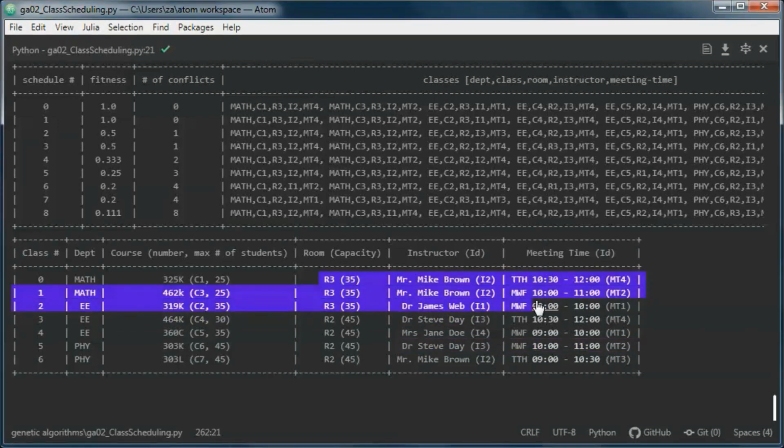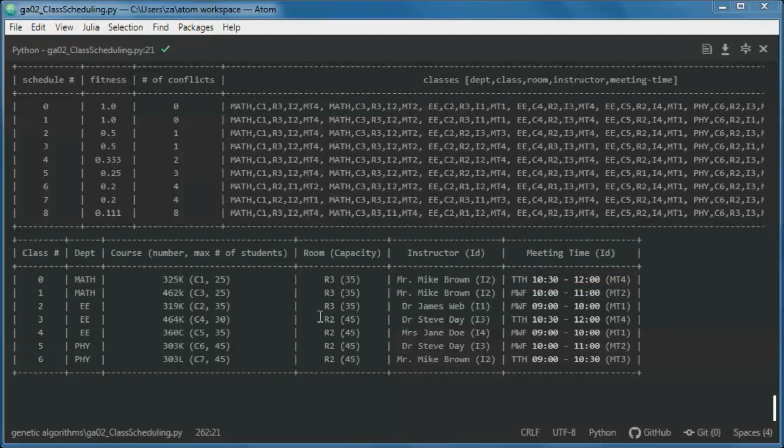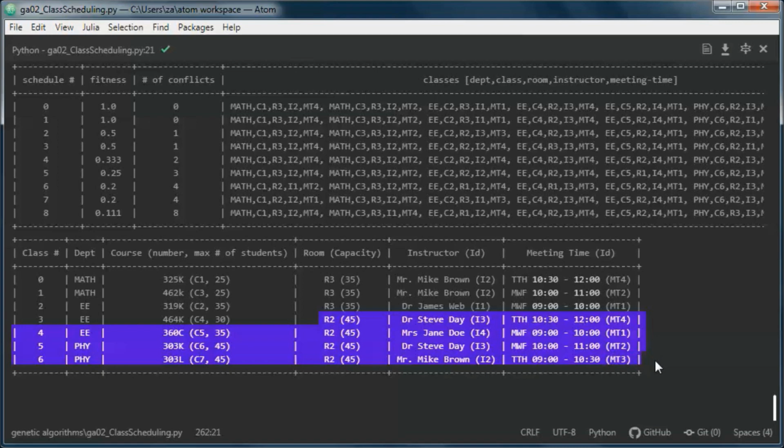And room 3 has 3 classes scheduled to be taught in it. So 2 on Monday, Wednesday, Friday, one from 9 to 10 and the other from 10 to 11, and one on Tuesday, Thursday. And room 2 has 4 classes scheduled to be taught in it. 2 on Tuesday, Thursday from 9 to 10:30 and from 10:30 to 12, and 2 on Monday, Wednesday, Friday from 9 to 10 and from 10 to 11.